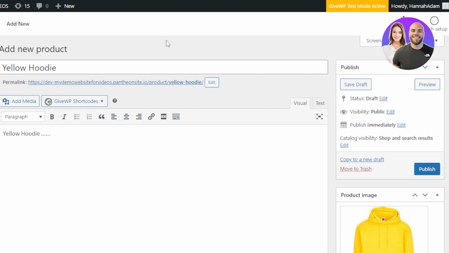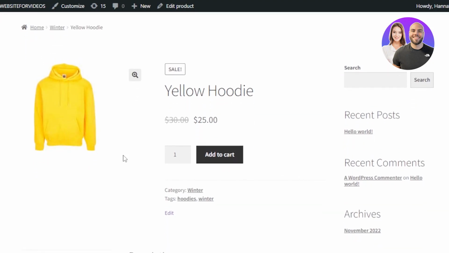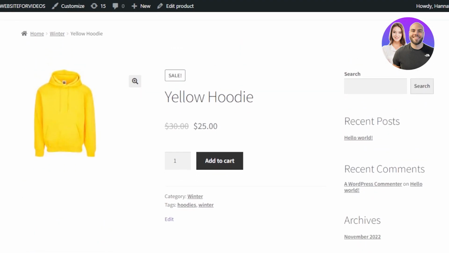Once you're done with the product and you feel like, okay, it's looking good, we can get a preview. Click on preview and it'll show you your product inside your store, how your product looks. So this is what my product looks like. We have our product image. It is a yellow hoodie. It's on sale. It was $30. Now it's $25. We have our add to cart button, category winter, tags, and then this is what it looks like. Very simple. And we have added a product.